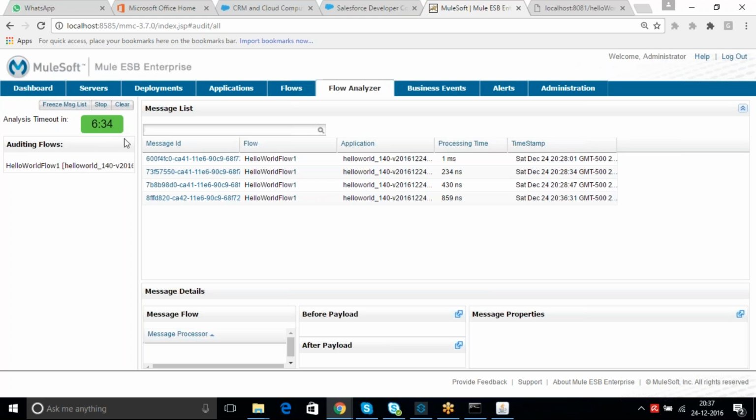You can enable this option, and you can see what message is coming and what message is being sent, what properties are assigned to each and every message, and also how much time it is taking to process a message. Such kind of information you can easily track using this.